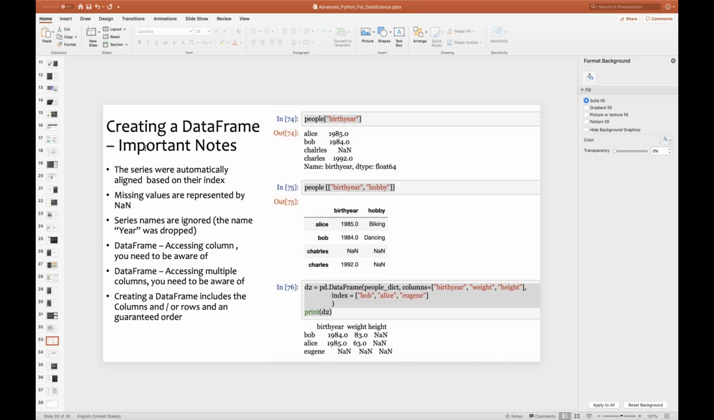Now, let's jump back to the slide. What are the important notes you need to know about creating a data frame? Okay, first one. The series were automatically aligned based on index. We know about it. Alice 1985, Bob 1984, like that. Missing values are represented by NaN, which I told you when we were working on the first use case itself. Series names are ignored.